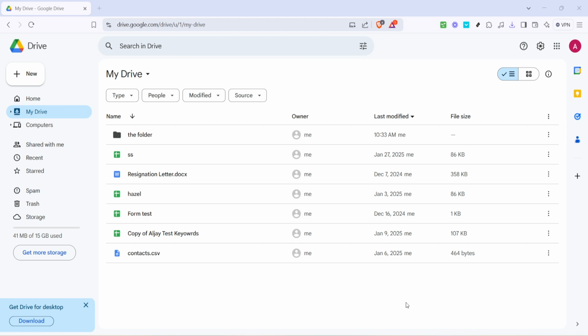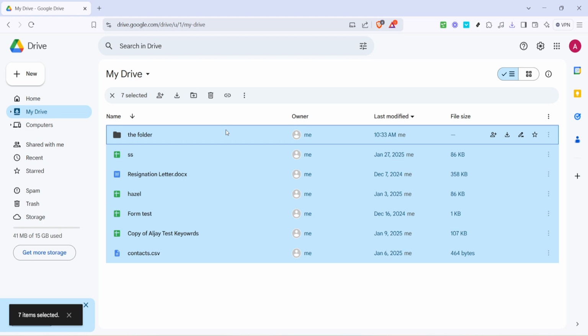Once you're at the My Drive main page, take a moment to glance over the file thumbnails and folders just to assure yourself of their arrangement and content. Now that you're ready to clear some space, it's time to select all the files. This is surprisingly easy. Simply press and hold the Control key on your keyboard, and while you're doing that, tap the A key. If you're using a Mac, you'll want to use the Command key instead of Control. This action will highlight every file and folder in your drive, preparing them for deletion.